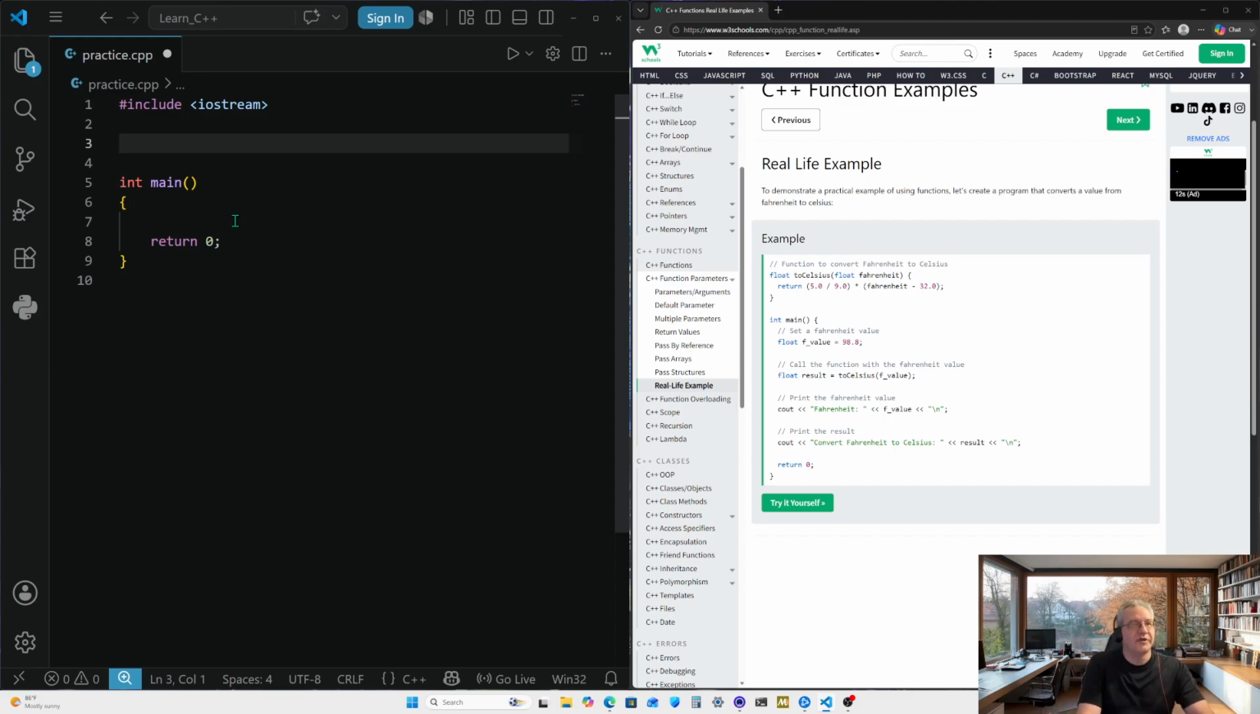So the first thing here, they have a comment. I'm going to put in here: function to convert Fahrenheit, which, yes, I'm not familiar with spelling the word, so maybe after doing this enough times, I'll know how to spell that word, and Celsius. Fahrenheit to Celsius. Function to convert Fahrenheit to Celsius.